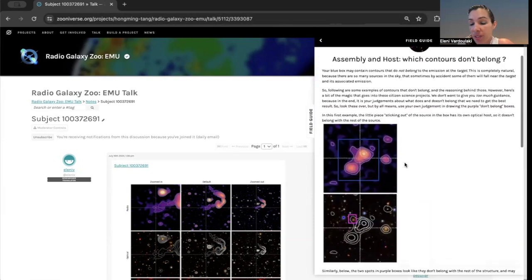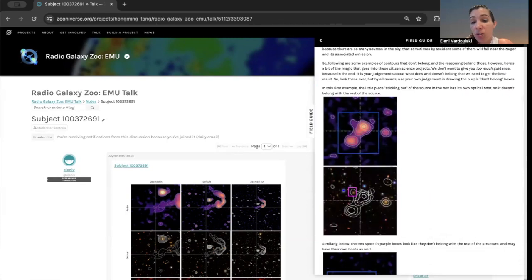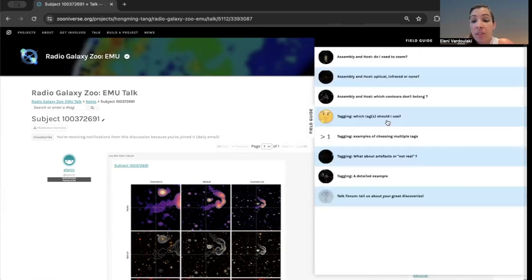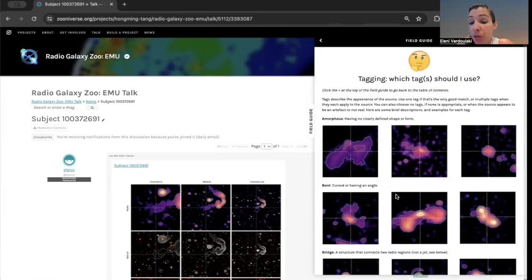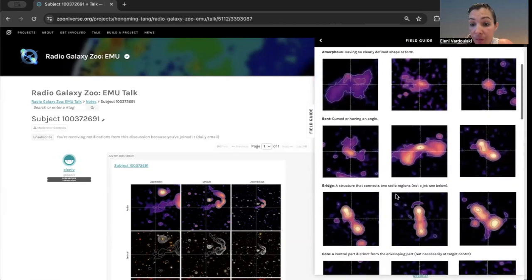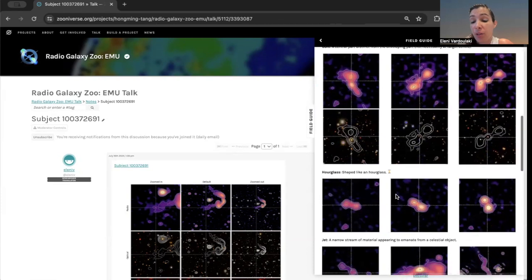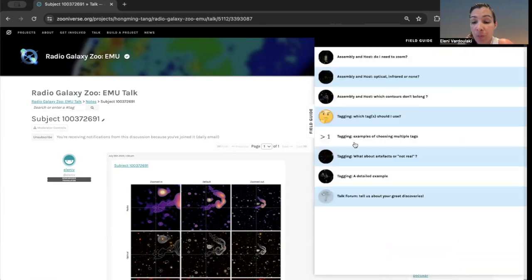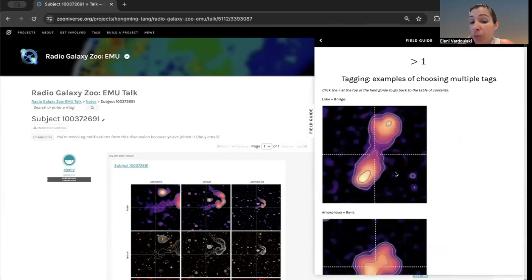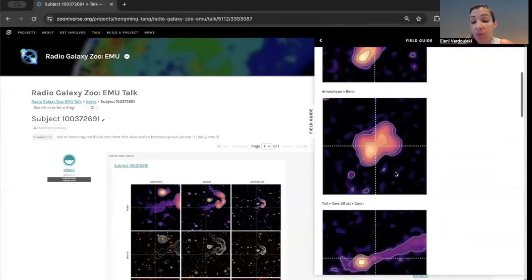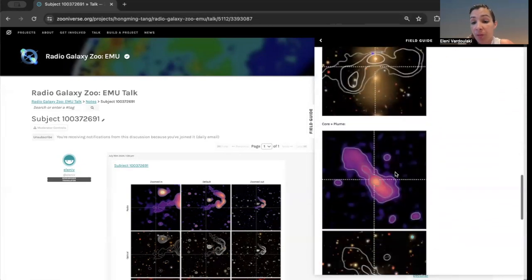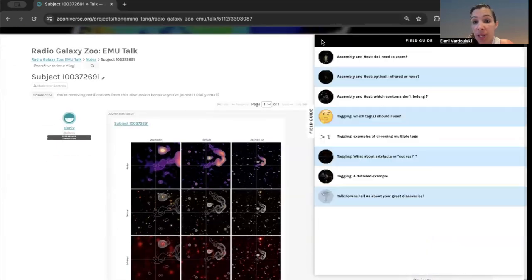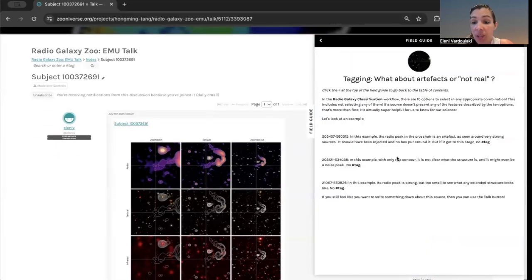What happens if you have radio emission that you think does not belong to the subject? Which tags should you use? So we have a lot of examples for each tag. You can skim through them. Can you use multiple tags? Of course you can. We have some examples here of how objects look when multiple tags characterize them.